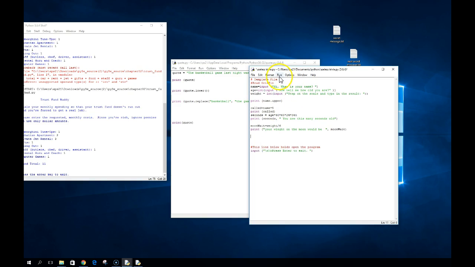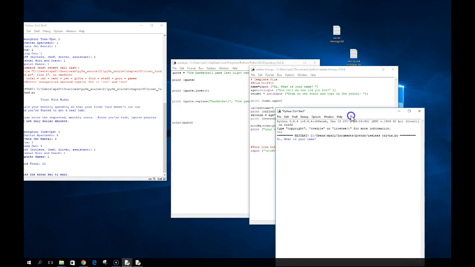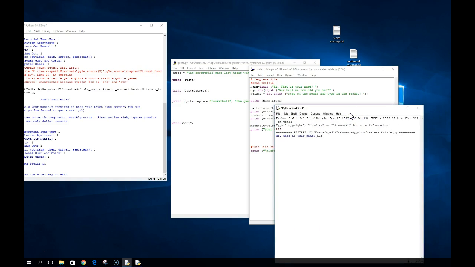And so now, let's see what happens. So, hi, what's your name? Alf. I'm 867 years old. I'm 10 pounds. And now it looks at me and says, oh, well, you're this many seconds old, and your weight on the moon would be 1.66666666667.